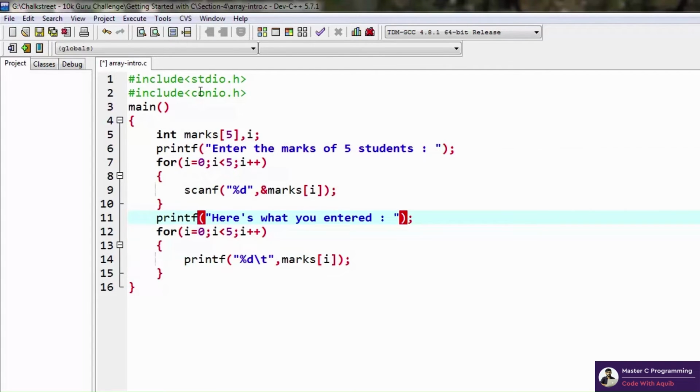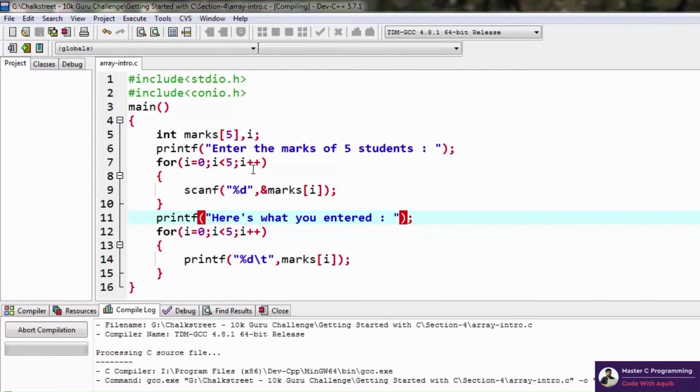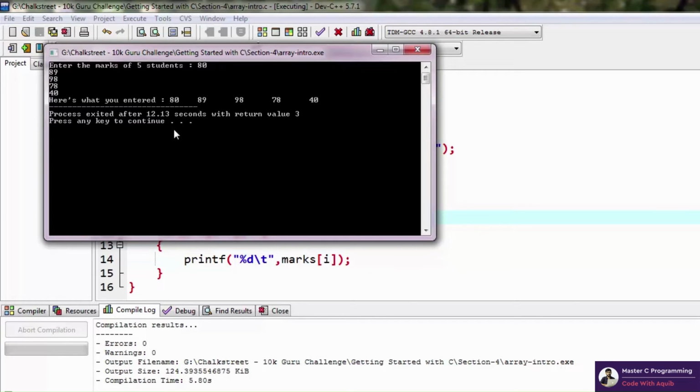Alright, so let's run this and see what happens. Okay, so it is asking me to enter 5 marks. Let's say we have a paper of 100, so let's go ahead and enter 5 random marks and one should fail. Let's go ahead and add 40, and that is what we get. Here's what you entered and we get all the 5 marks: 80, 89, 98, 70 and 40.